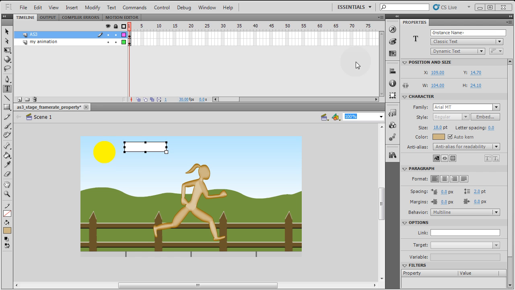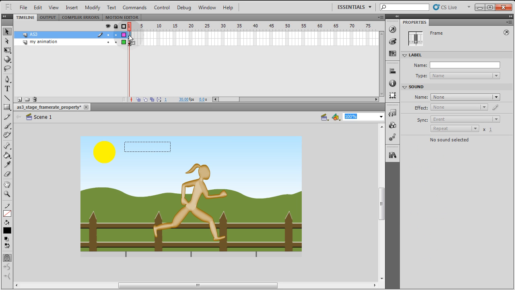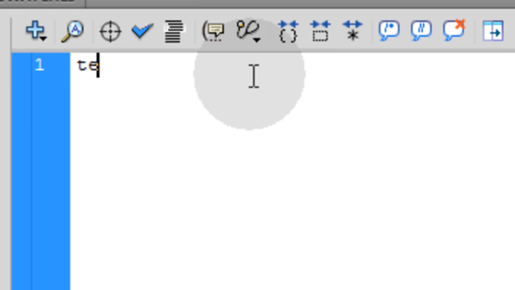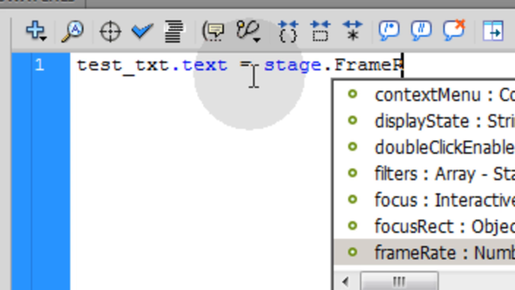So let's put a dynamic text field on stage, and up here let's make sure it's classic text, dynamic text, and I'm going to name it test_txt. And I'm going to make sure it's black so I can see the letters in it, and I'm not going to put that on my AS3 layer. I'm going to put it down here with everything else. Now I'm going to make that tell me the frame rate. So type in test_txt dot text is equal to stage dot frameRate. And this is how you can tell what the frame rate is.